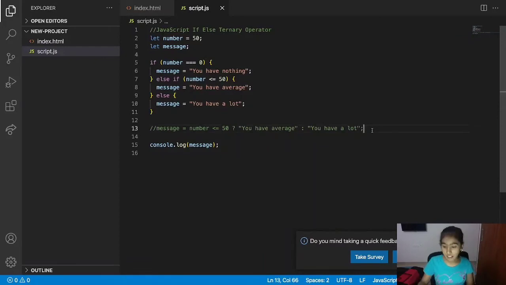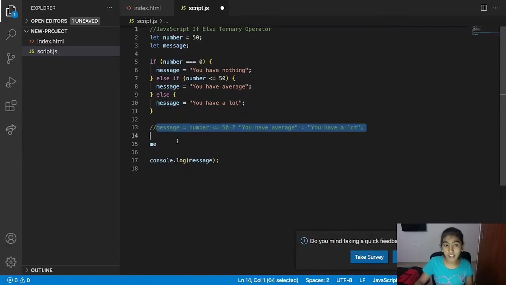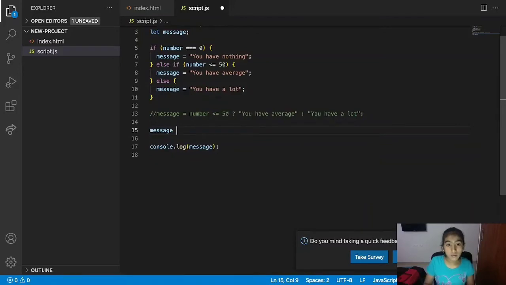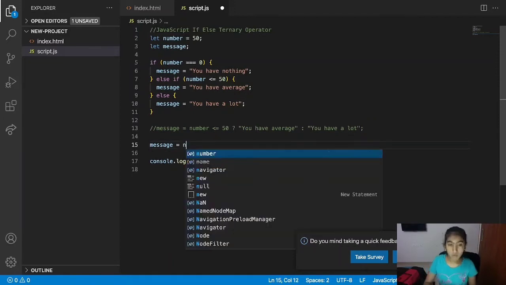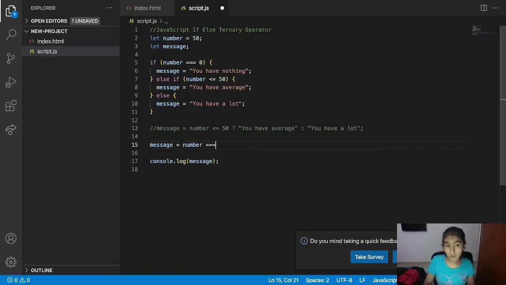Okay, so let's see. First, just like before, we assign the message value to it. So message equal number triple equals 0, then the question mark, and what we need to do: you have nothing, and then a colon. And now what do we do? Now we need to start a parenthesis.